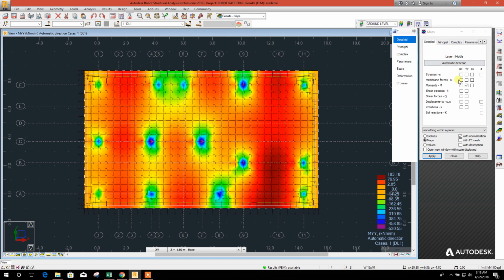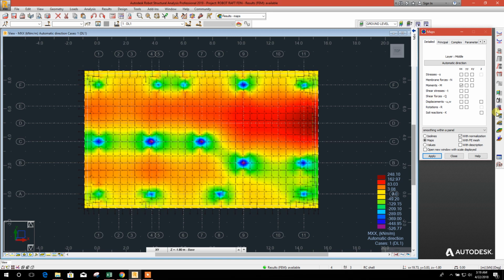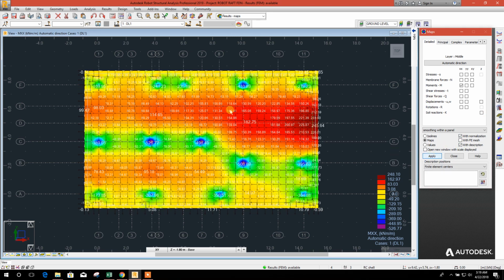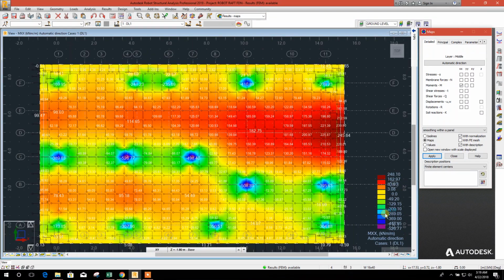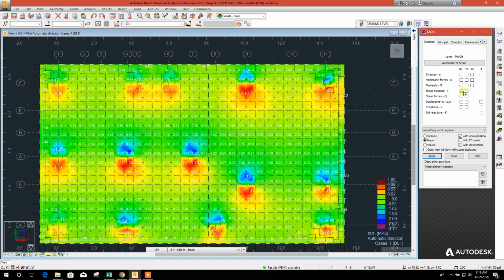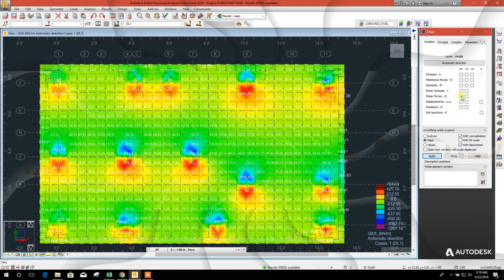And now we will check X direction. So this is the moment. We can check with description. Here are the values, kilonewton meter per meter. From here, shear stress, shear force. Okay.